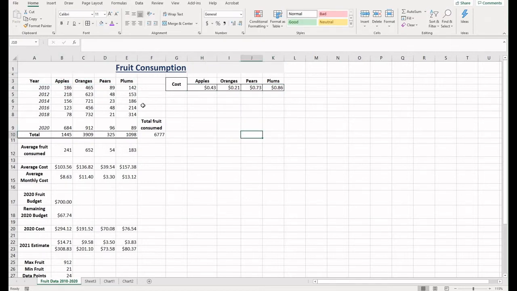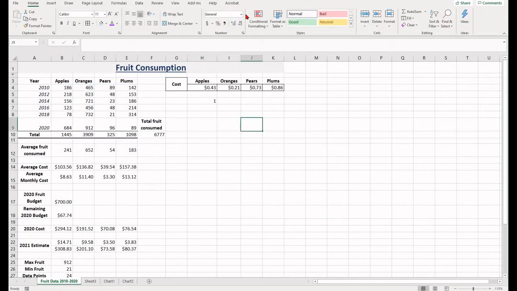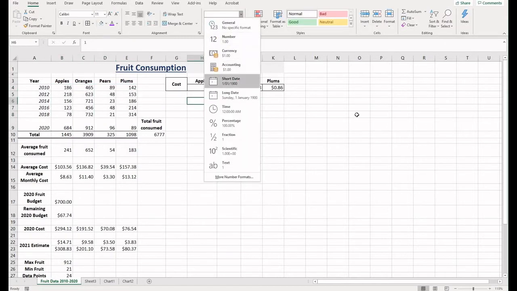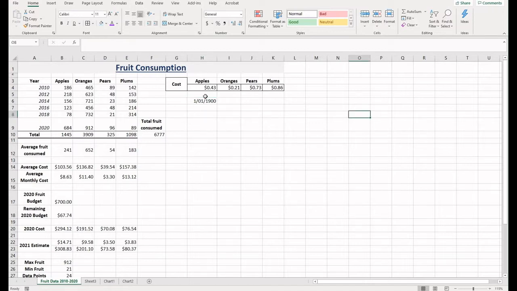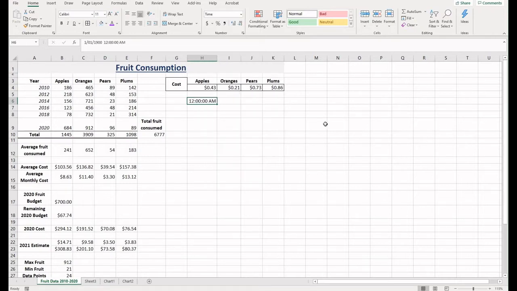The format that you choose will affect how your text looks. For example, if you type the number 1 into a cell and then format it as a date, it will display the 1st of January 1900. This is because the value 1 has been assigned to the specific date.